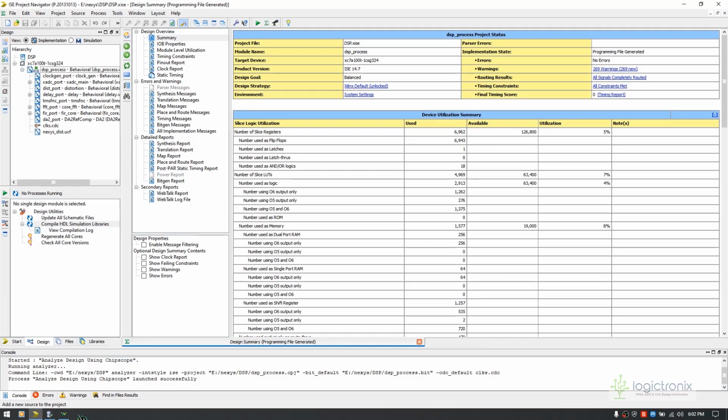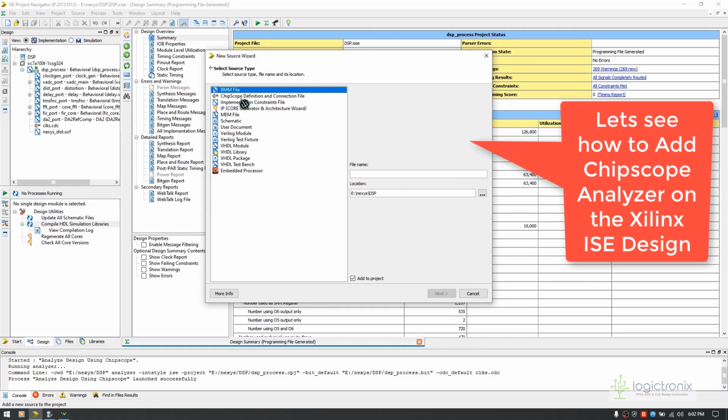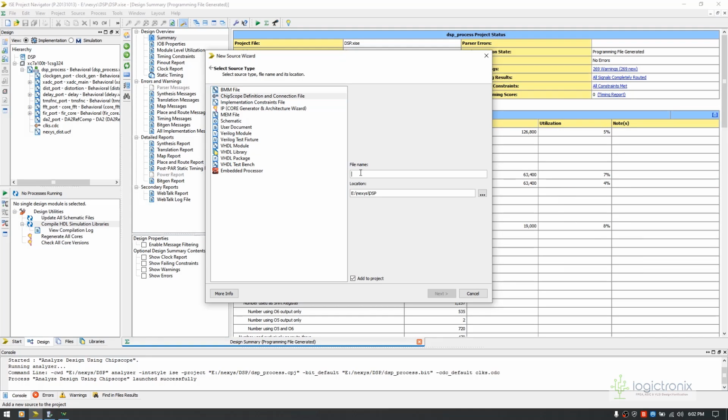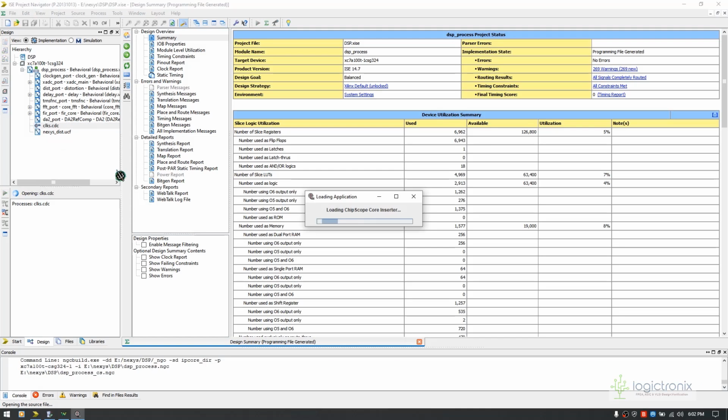The first thing to do is synthesize the design. After synthesis, you'll need to add a new source and select ChipScope definition and connection file. Name it anything you want and click next and finish. After that, a CDC file will be created. Double click that and a new window will appear.